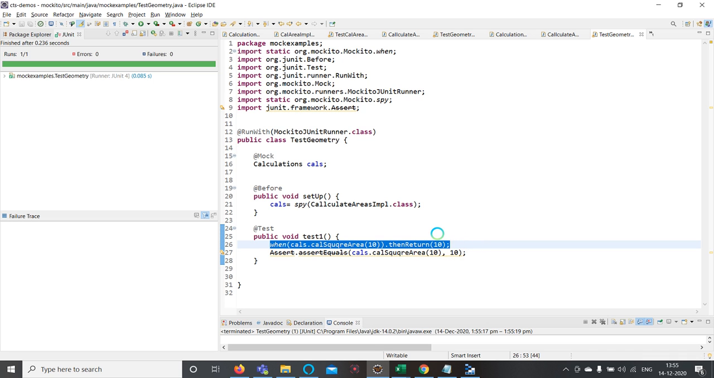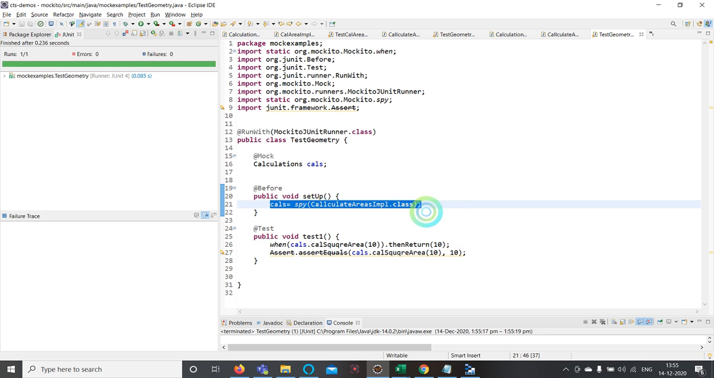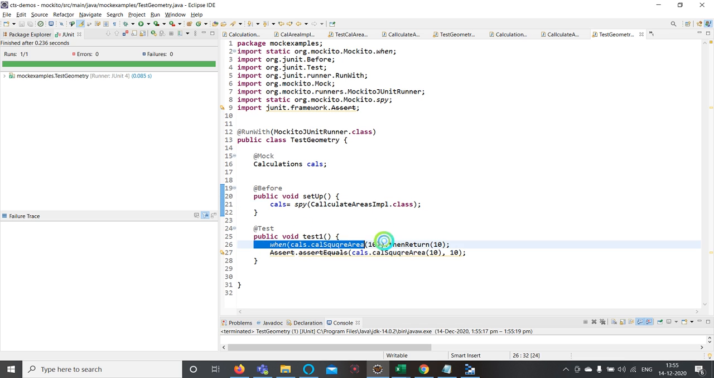So in this session, we have discussed how to call the actual methods using spying, and that whenever you have both a spy class implementation and a Mockito when method implementation, the when will have higher precedence than the spying object. So this is a simple example which demonstrates this concept.